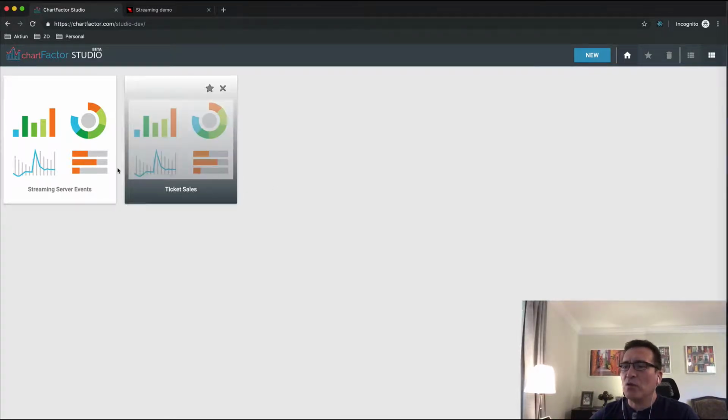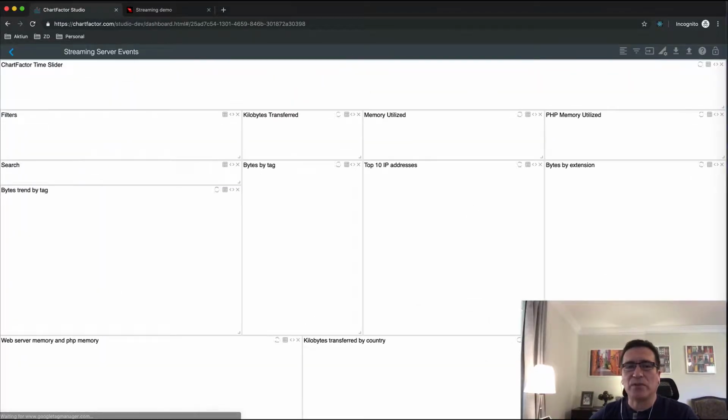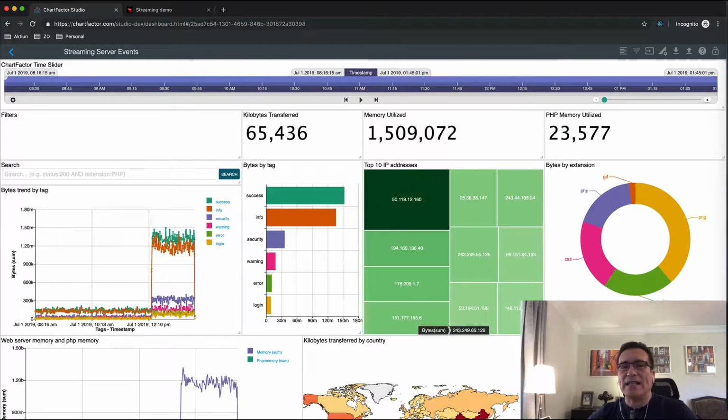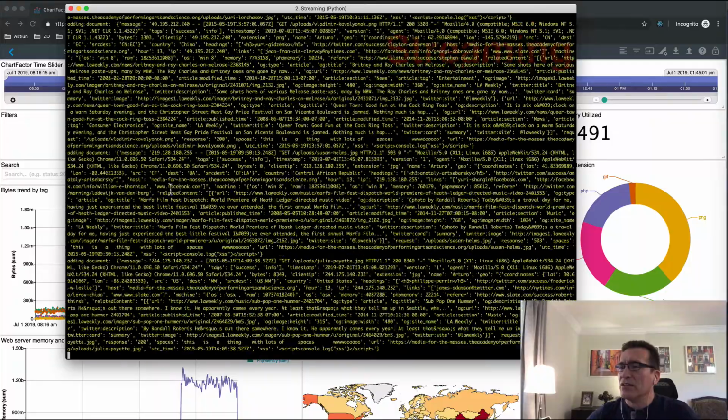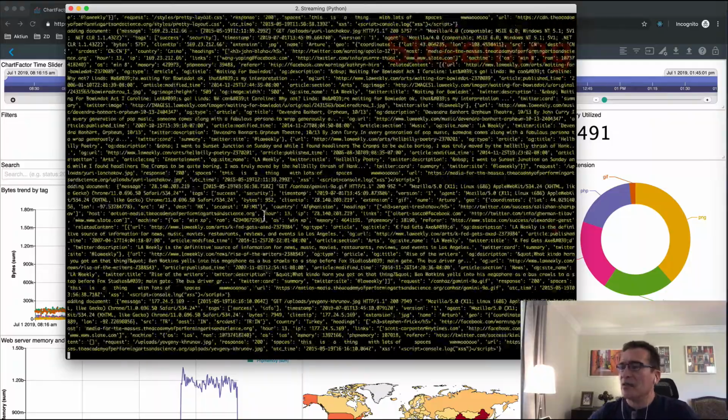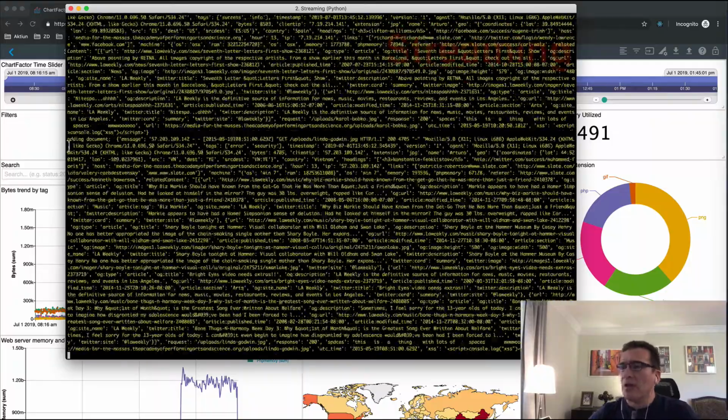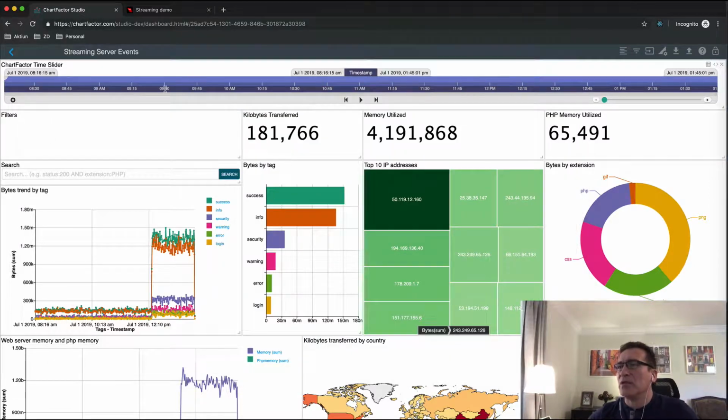For that, I'm going to open this streaming server events dashboard I created using a data set of server log events that I'm streaming into Elasticsearch using a Python script you can see running here. Okay, let's go back to our dashboard, and here you can see the CharFactor time slider, in our opinion the most advanced in the market, and I'll show you why.